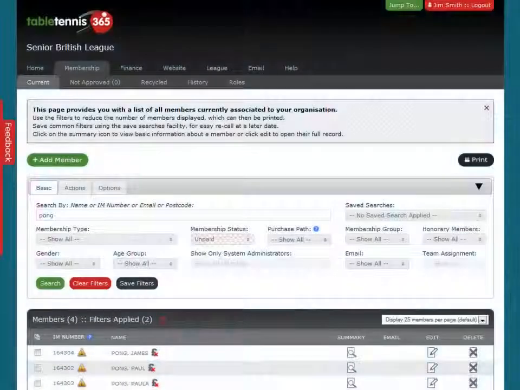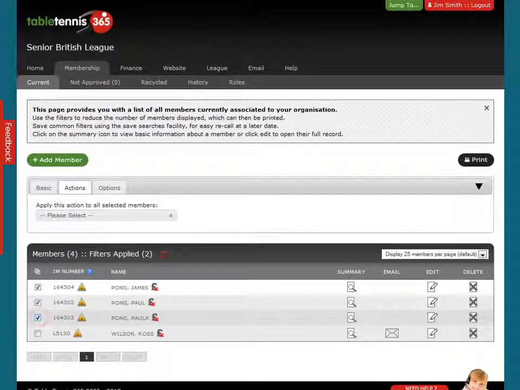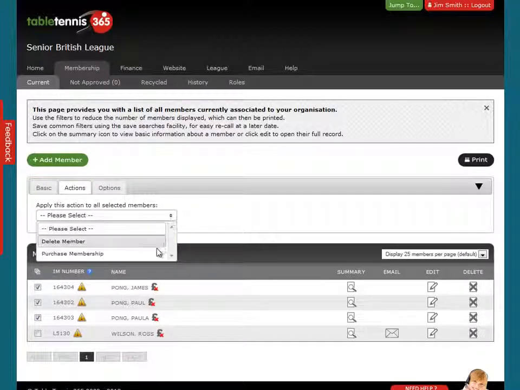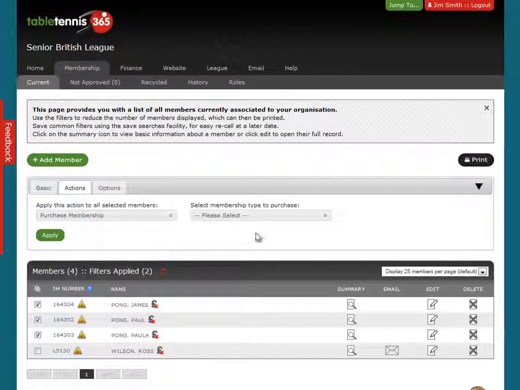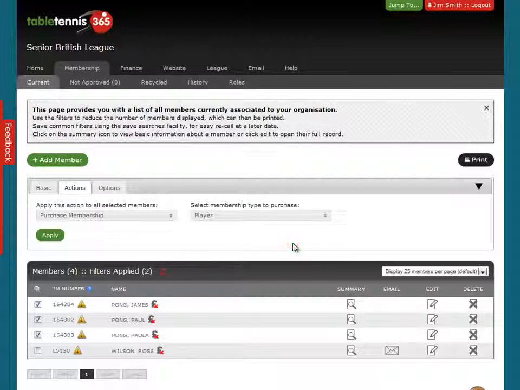Go back to your members list and run a filter search to find a number of members that are unpaid. Select the members you wish to pay for. Note the tab changes to Actions. Select the action Purchase Membership. Select the type of membership you wish to give to all the members and then click Apply.